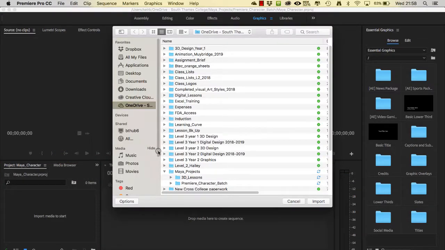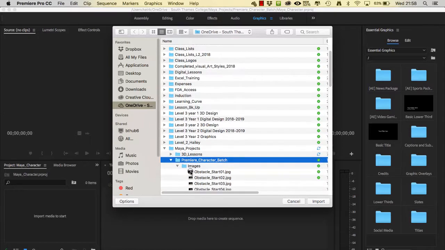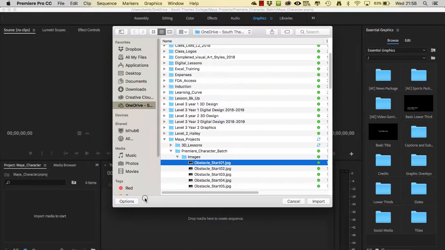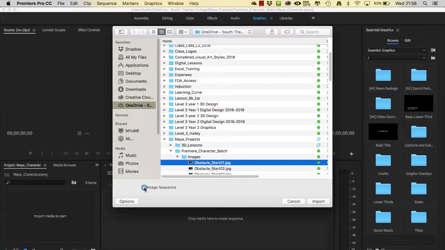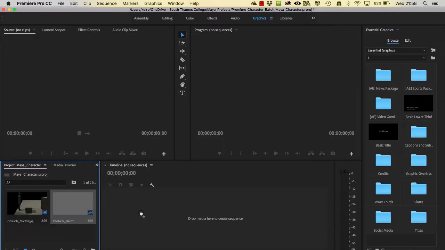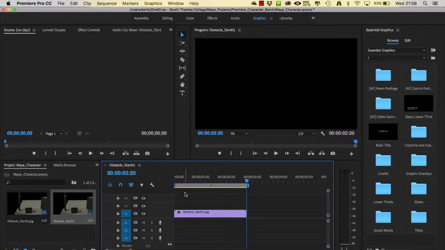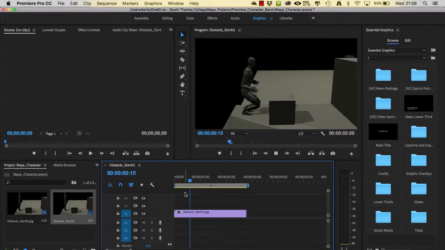So we're going to go File, Import, navigate down to the images. Do not click on import straight away once you click on this first image. So just click the top image, and before you go import, go to options, image sequence, and then import. Premiere will automatically then work out how all these frames are to be played, and then we can play this back through as an individual video clip, as opposed to this being individual frames. Okay, have fun.